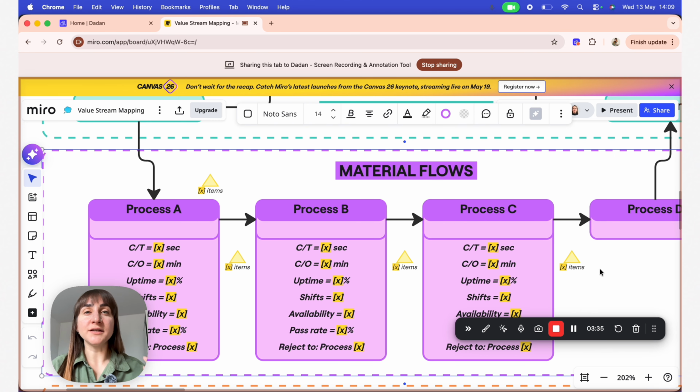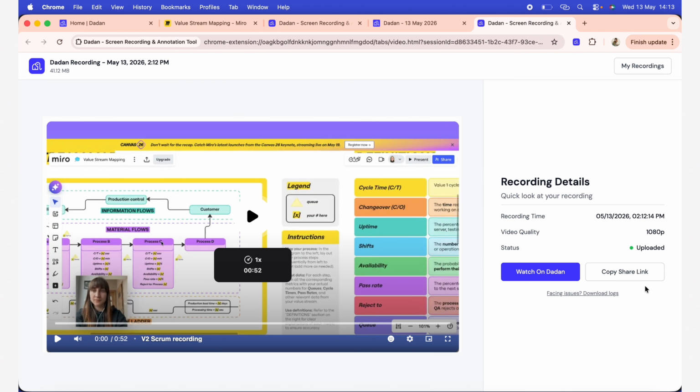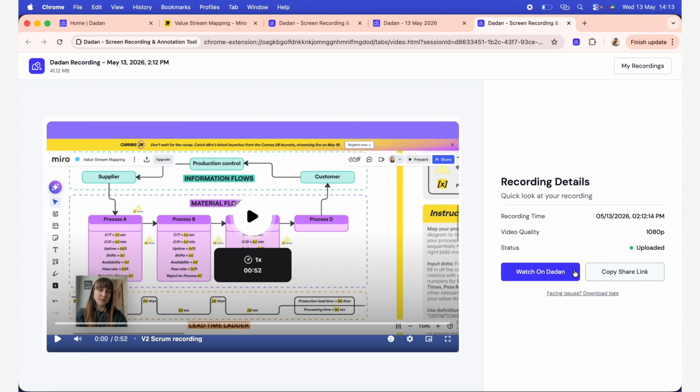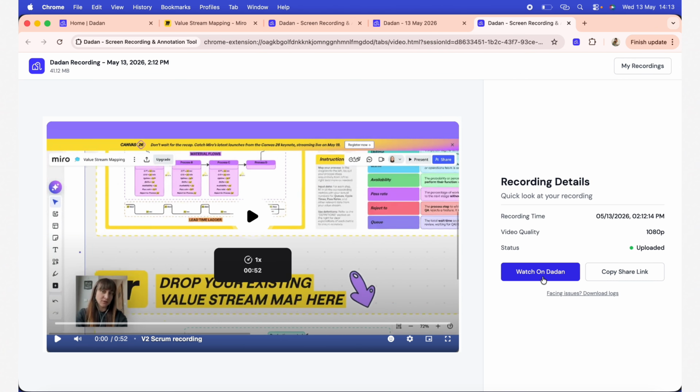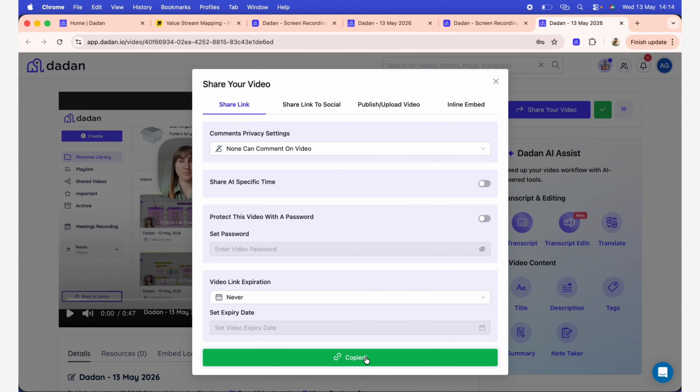What's important, if I need to, I can also record internal audio, so things like a video demo or any sound playing on my screen gets captured along with my explanation. Once I hit stop recording, my video is uploaded to my dashboard. I can now copy the link to share or click watch on Dadan to open it in the player page and use the AI and interactive features. I grab the link and send it usually over email or Slack or wherever I'm already communicating.